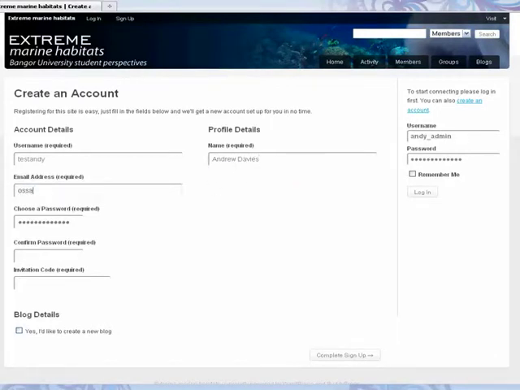Add an email address. It's very important that you use your Bangor one, because it's going to email you an activation link. So make sure that you use a Bangor email account, because that means that if there are any problems throughout that, I can contact you straight away. Create a password and add this invitation code. The invitation code for this is Test Extreme, but it will be different when you log in, and I will tell you what the code is.